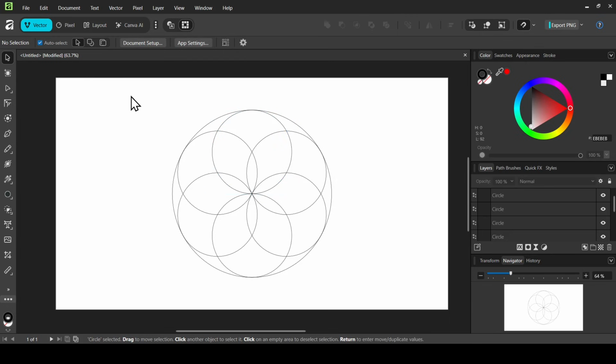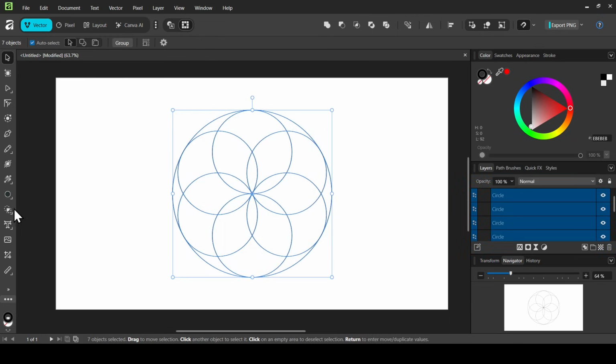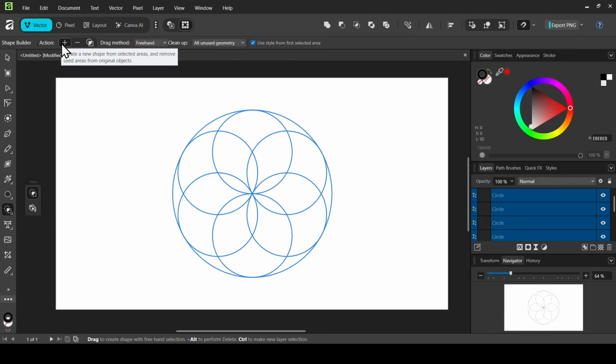And now I'm going to select all the shapes. And now select the shape builder tool, left click, select shape builder. So the action is plus to create new shape from selected areas. Drag method is freehand. The cleanup, I'm going to use all unused geometry. So this will keep only the shape we select. And then I check the use style from selected area.